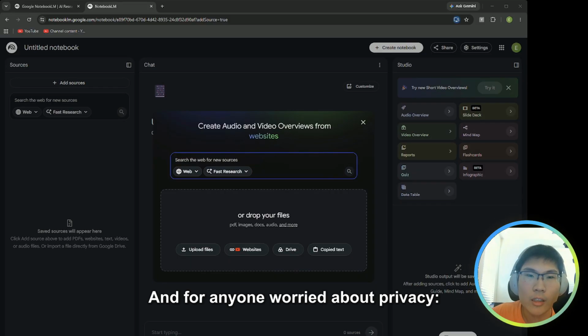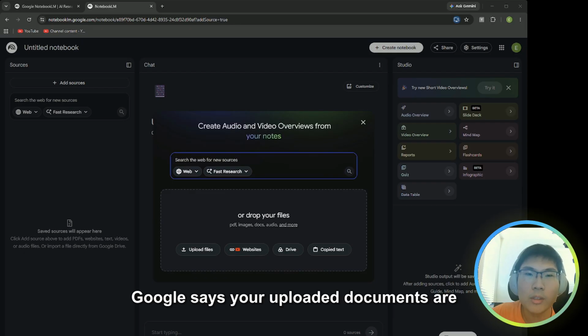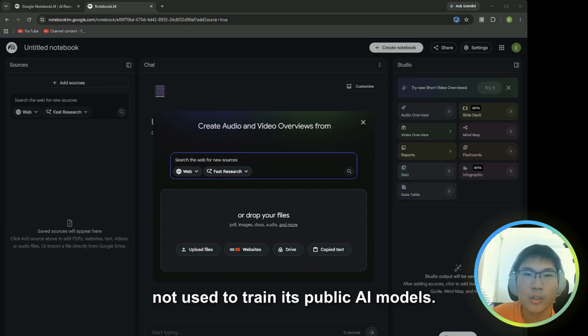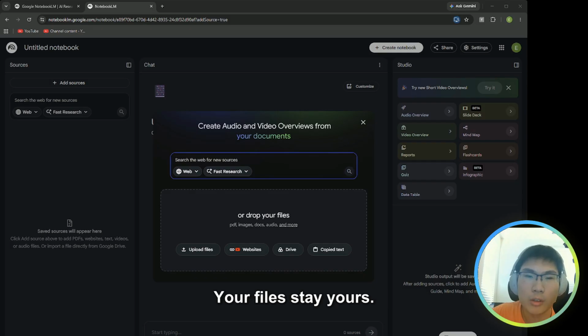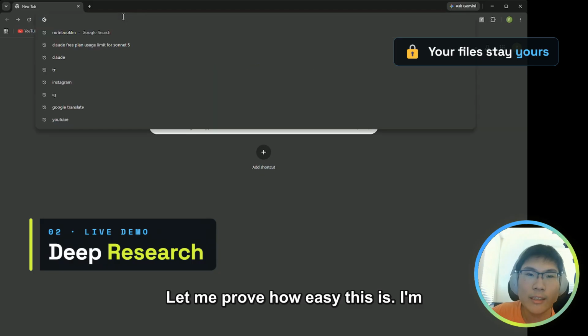And for anyone worried about privacy, Google says your uploaded documents are not used to train its public AI models. Your files stay yours. Let me prove how easy this is.